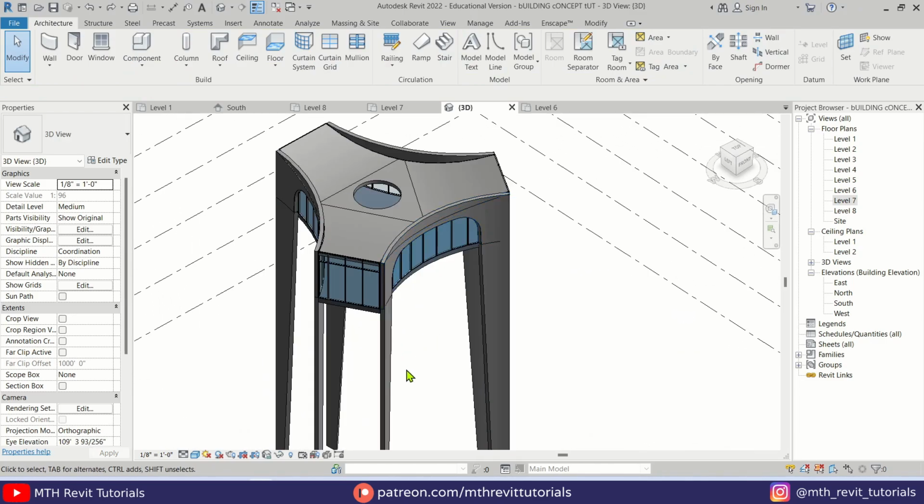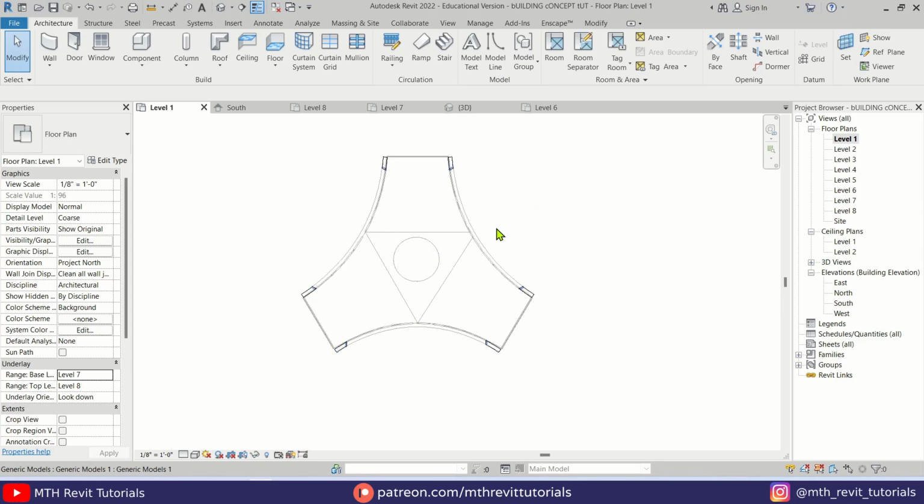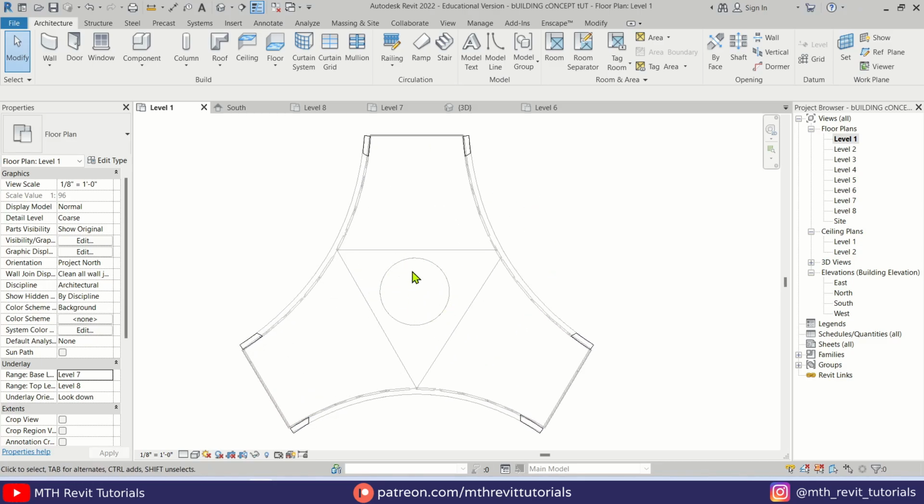Now to create the spiral staircase, I'm just going to go to level 1. And here, as you can see, the whole building is not showing up here. We don't know where the opening is for the staircase. So to see the whole building, we can just change the underlay. Let's change the range base level to level 7. Perfect. Now the whole building is showing up here and we can see the opening as well.